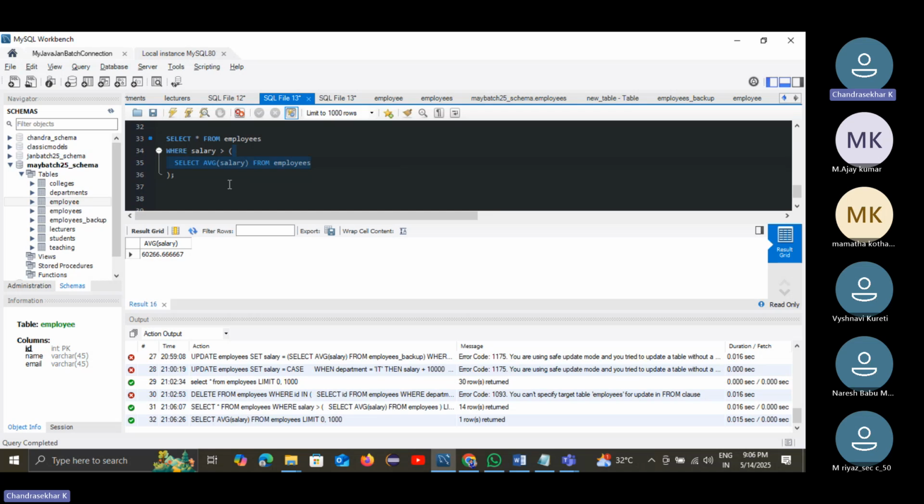So what it is doing here, this executes one query, gets the result, and replaces the result here. This is a dynamic value, right? Then it compares this value. So this will execute like select from employees where salary is greater than 60,266.666667, like this. So this is dynamic.